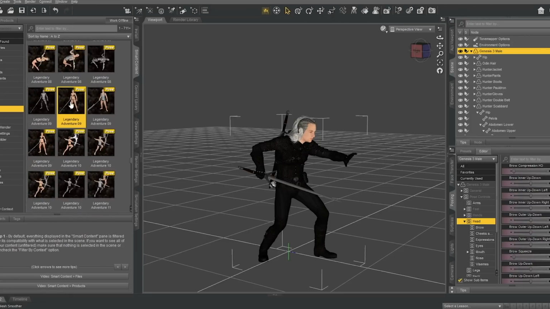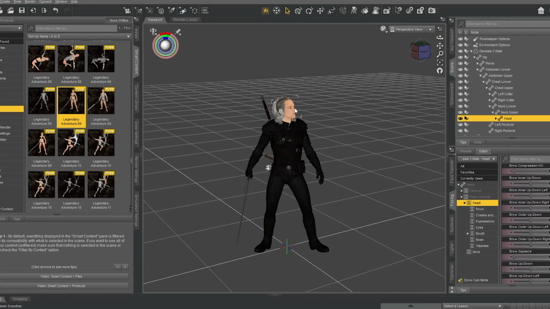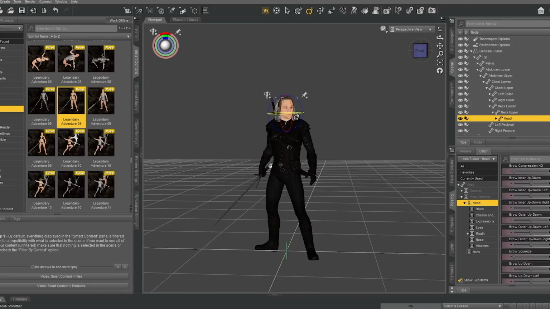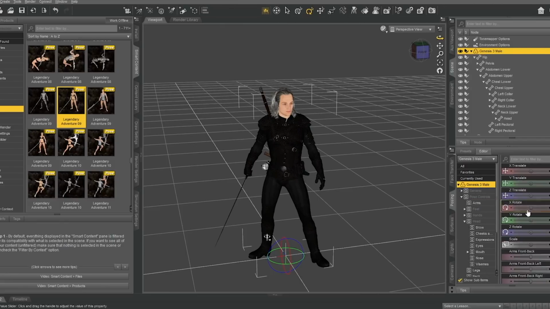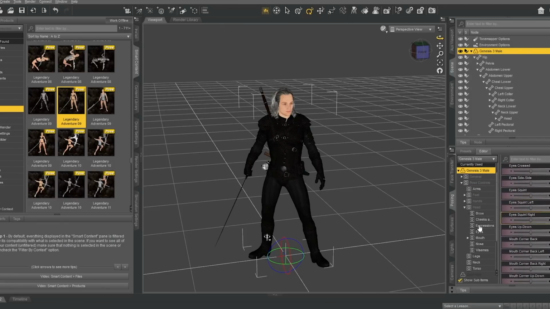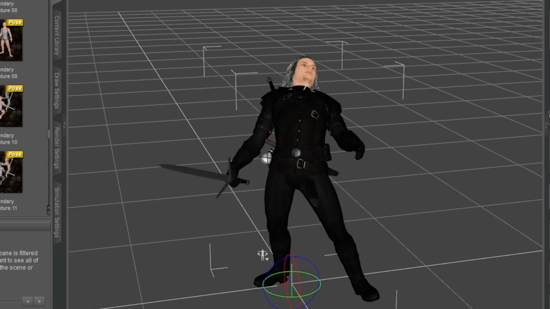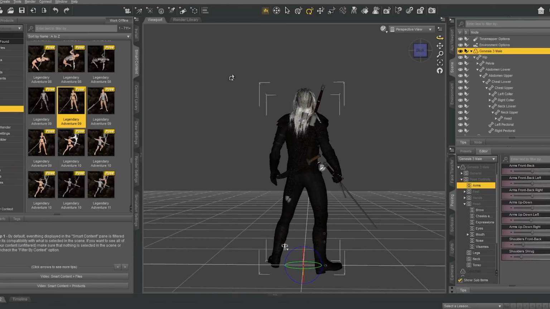Once I like a pose, I can also adjust it better to my requirements by rotating the head, for example, just fine-tuning it. I do not want to change too much of the pre-made pose because then there's a chance these weird things happen. But yeah, I think I'm happy with this pose. It seems like the Witcher is just standing firm in the face of danger, but I still have to decide what that danger is going to be.